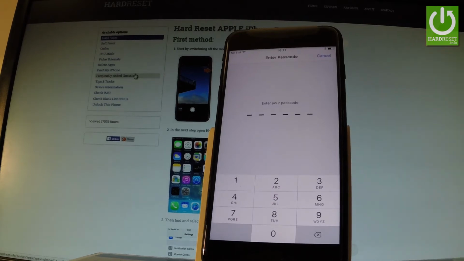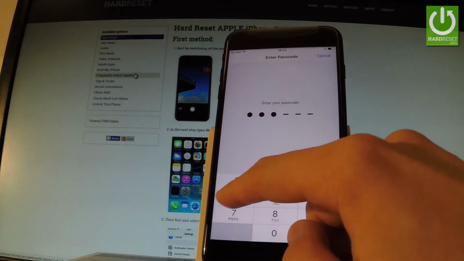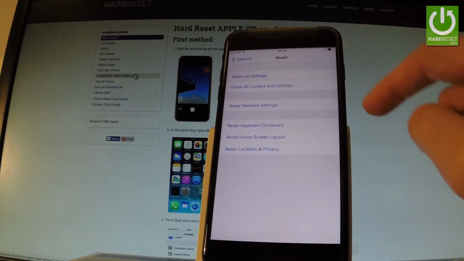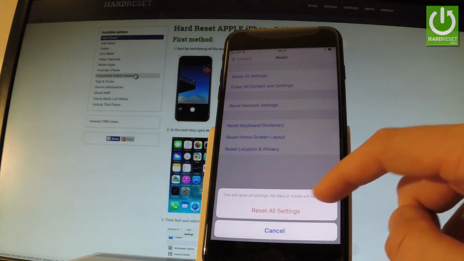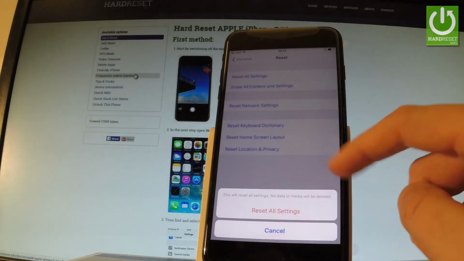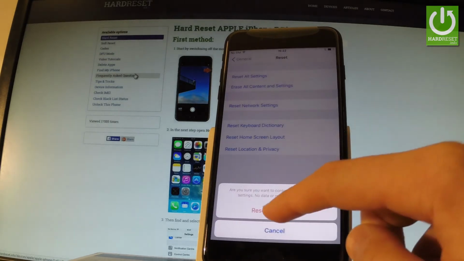You have to enter your passcode if you have one. I've got my standard one, 1, 2, 3, 4, 5, 6. And choose reset all settings one more time. Make sure that you have to restore all settings to a default one. Let me do it one more time.